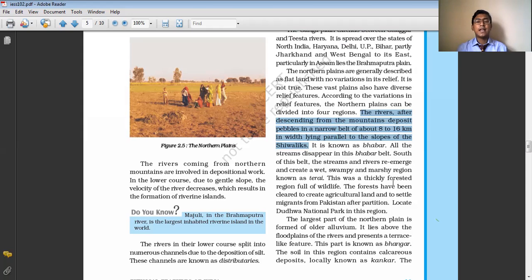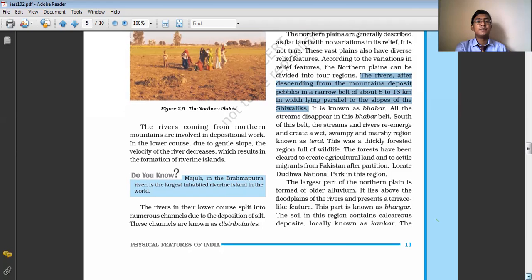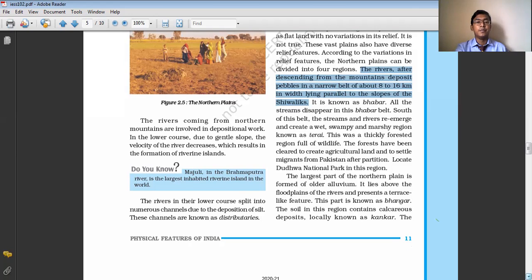Towards the south of the Terai lies the Bhangar belt, and this Bhangar belt is mainly made up of old alluvial deposits. It has been formed by the deposition of sediments over a very long period of time, and the soil in this part mainly consists of old alluvium. This is the reason that the Bhangar belt is not so fertile. It is used for agriculture, but it is not as fertile as the Khadar.